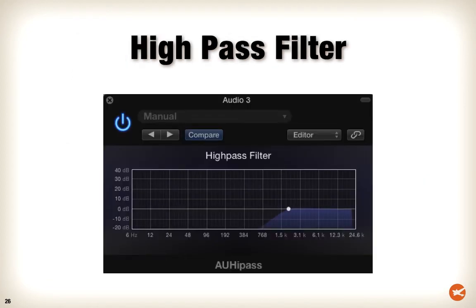A high-pass filter allows frequencies above a certain cutoff to pass while attenuating those below. In this audio example, you'll hear the music unaffected, then switch to a high-pass filter.